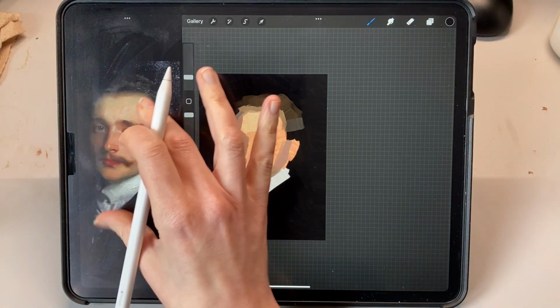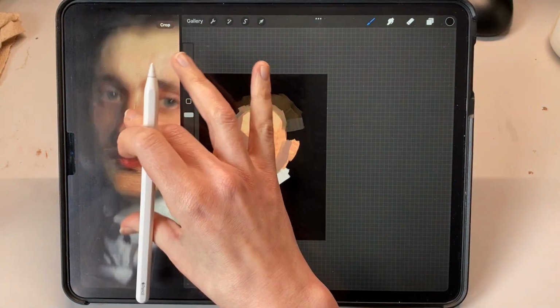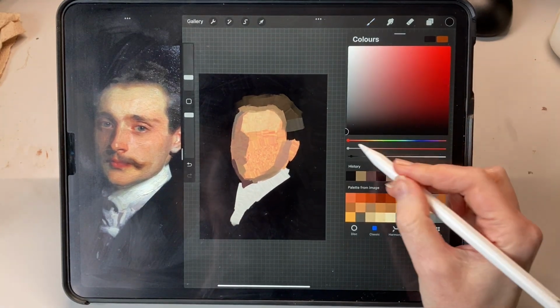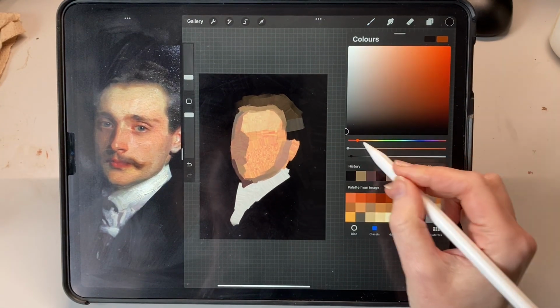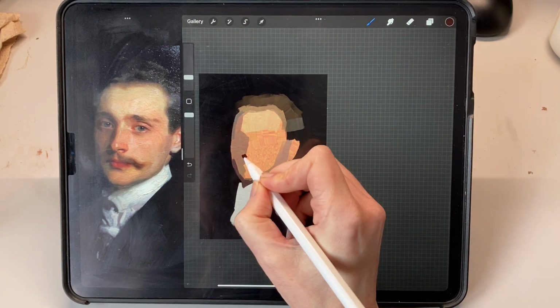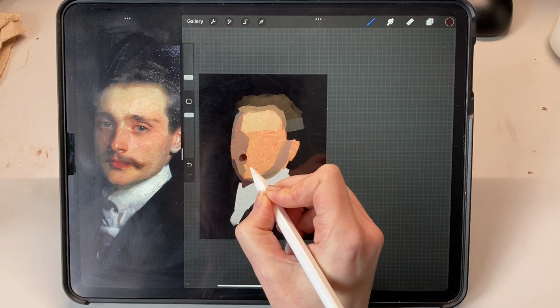Right, so let's have a little look. So Sargent has some quite deep, saturated colours around the nose, so it almost looks like a very deep red, like this kind of colour. So let's just add that in. I mean, it's probably not right, it's probably not in the right place.